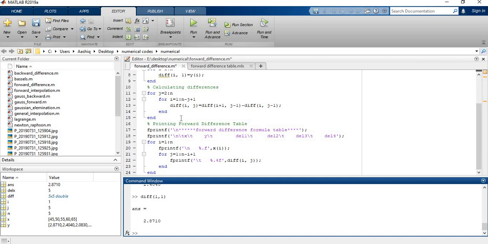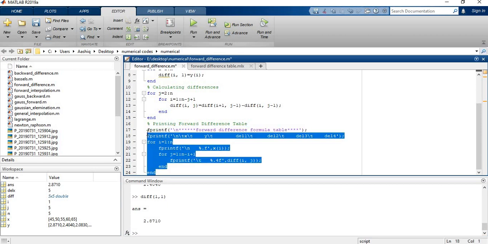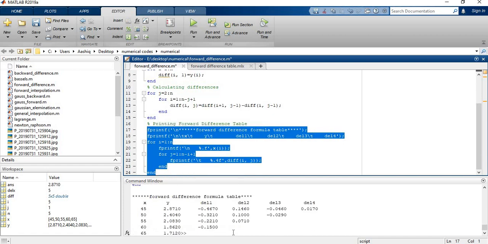This is how the differences are calculated, and I have just implemented another for loop just to show you how to print the table. I'd like to run this selection first, and you can see that the first order differences are placed in the second column, the second order differences are placed in the third column, and so forth. For nth order difference, I will get n minus 1 columns.